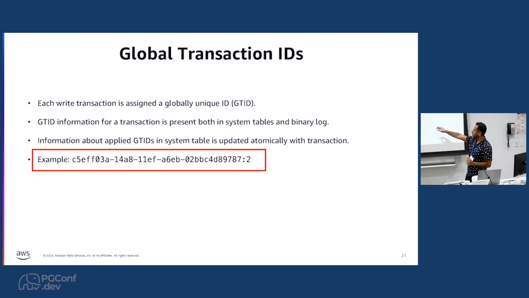There are actually two parts to it. The first part is the server UUID. The second part is the transaction number on the server, which is the increasing sequence number the server keeps. Those two pieces of information together, server UUID and transaction ID, make a globally unique transaction ID.